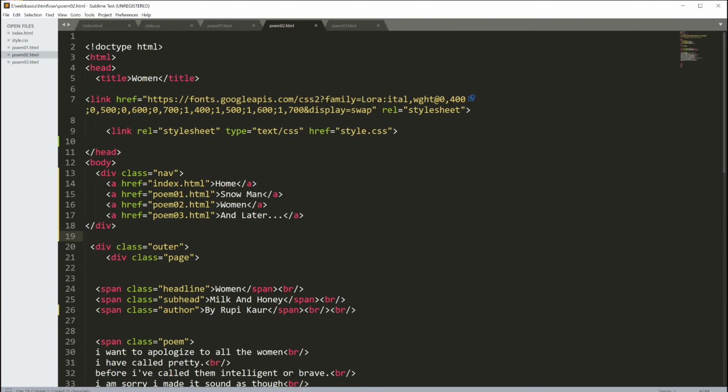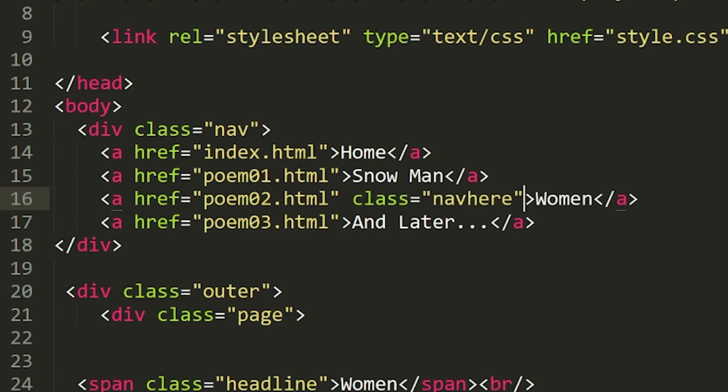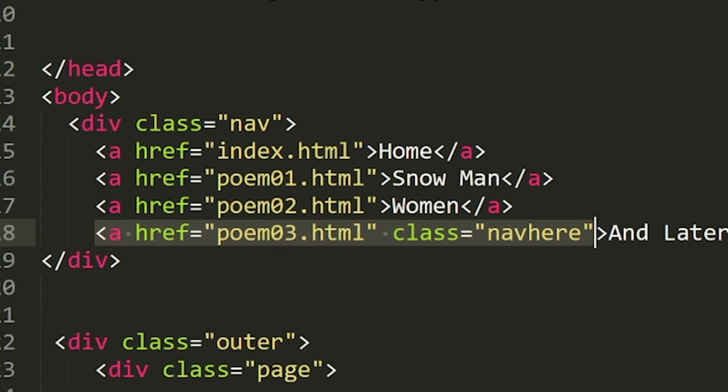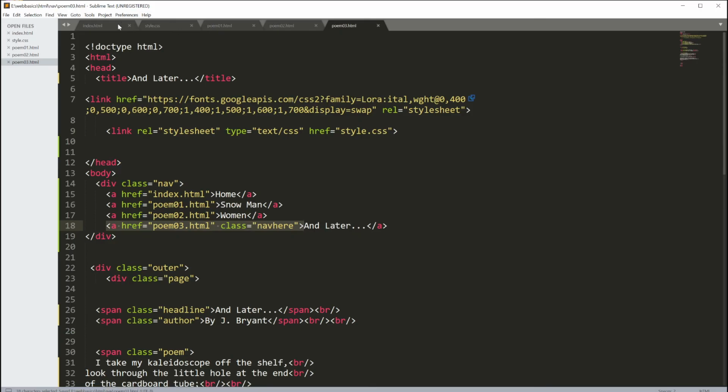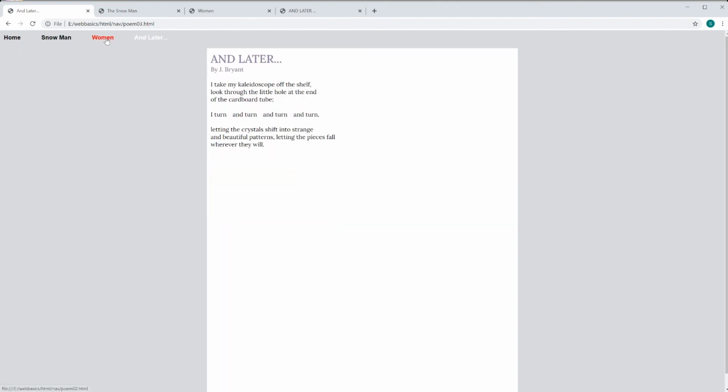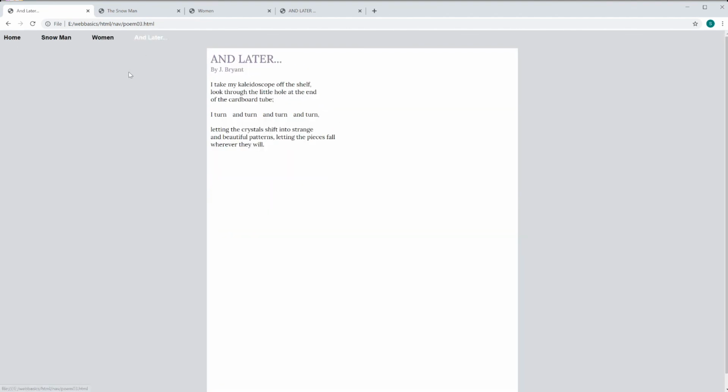I'll go to Poem 2, and this is Poem 2, Woman. Paste that class, save it. Poem 3. Poem 3's right here. Add that class within the start of the anchor tag. Save. And let me go to my home page. I know I'm at the home page because I see home is in white. And if I did it correctly, all those links will show up white when I click on it.